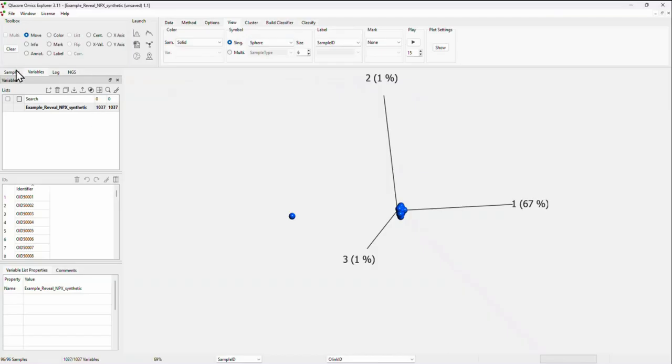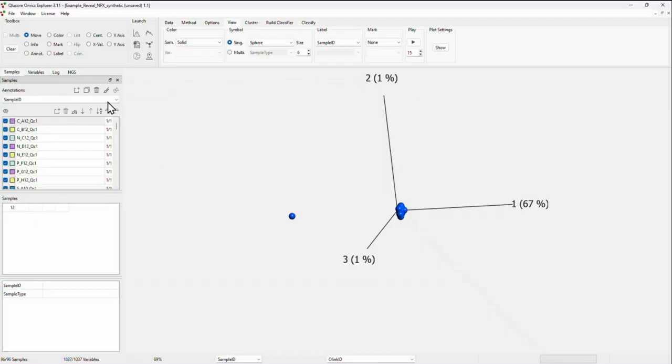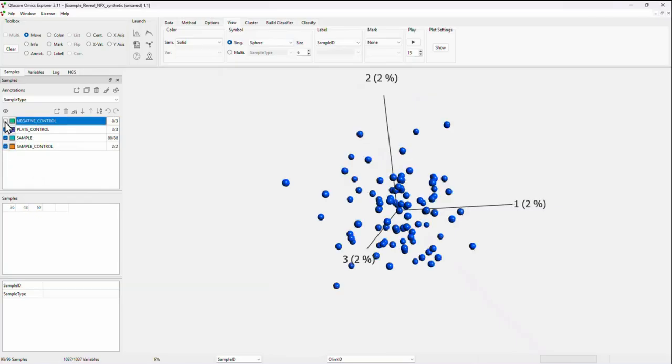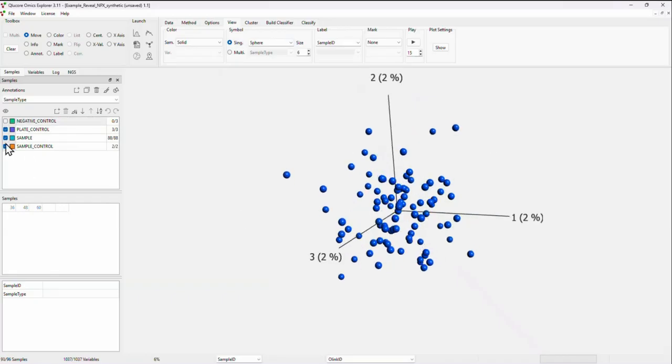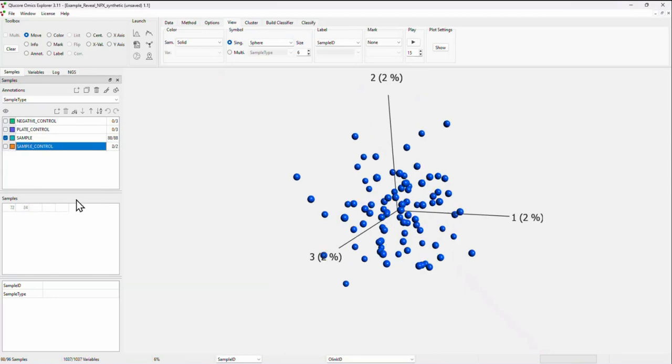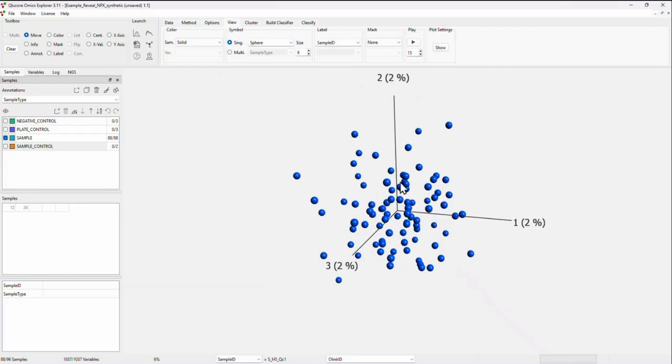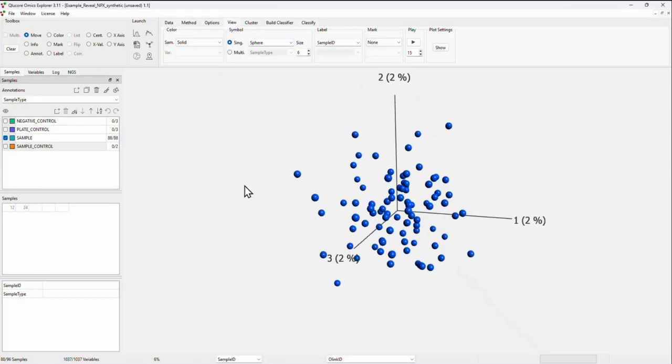We also have here in the samples tab both the sample IDs and the sample types, and here you can see that we have the control samples as well. I'll start by removing them with the checkbox here: uncheck negative control, and you can see that the PCA plot opens up. I remove plate control as well and sample control, and then we just have the samples left here, and now we can start the analysis of them.